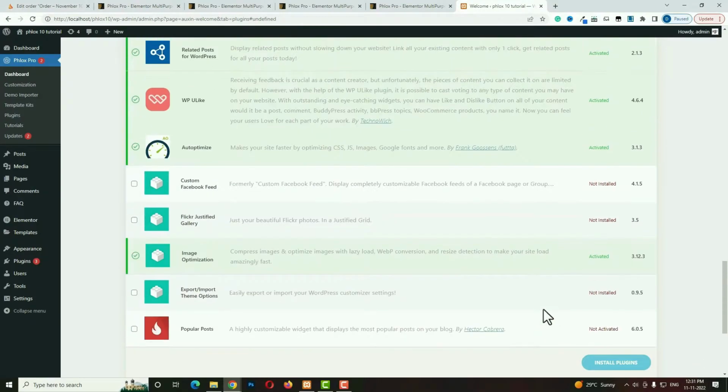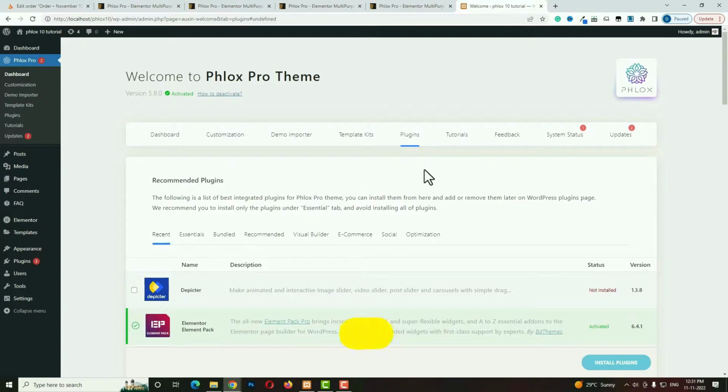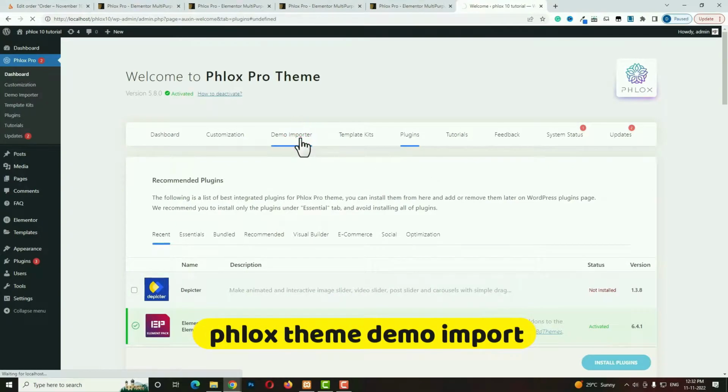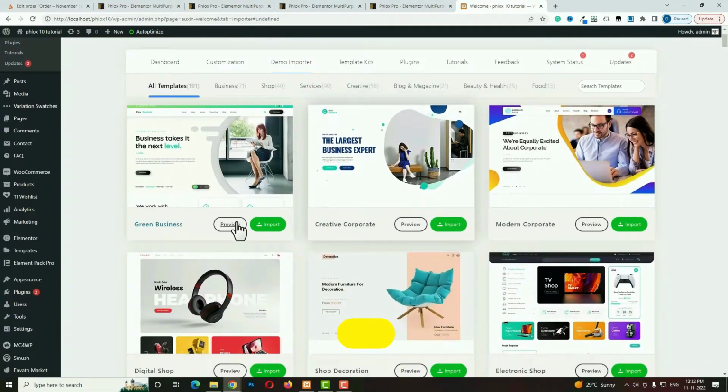Once done you have to scroll up, and after that click in this demo importer. Now from here, whatever website template or demo you like, you just have to click in this import option. By just a single click you can import the entire demo in your website, but in this tutorial I am not going to do that. In this tutorial I am going to teach you everything from scratch. I mean how to create pages, how to create custom header, footer, all the customization options, everything I'll discuss.